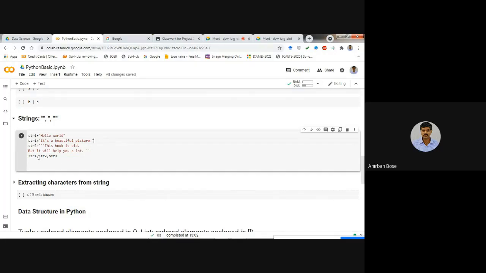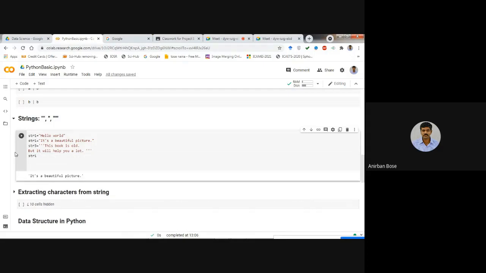Okay. So if you now check the same thing, you'll see if you write string 1, it will give you, it's a beautiful picture. Clear, Ayush? Yes, sir. And remember, for multiple number of lines to assign, you have to give the triple quote.